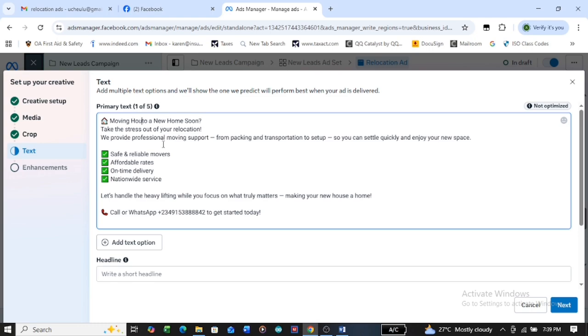Remember what our business is focused on: interior design, relocating, moving house, and all of that. So I'm calling out those people that will be taking those actions in my parameters. That is why I started by saying moving house. In other words, are you moving your house? Are you relocating? Are you moving house?